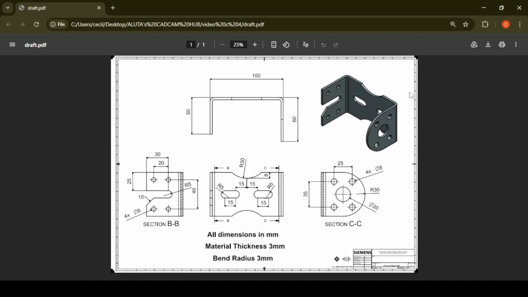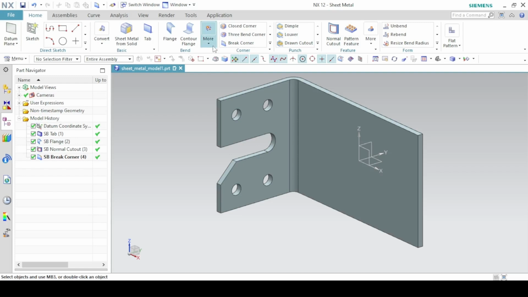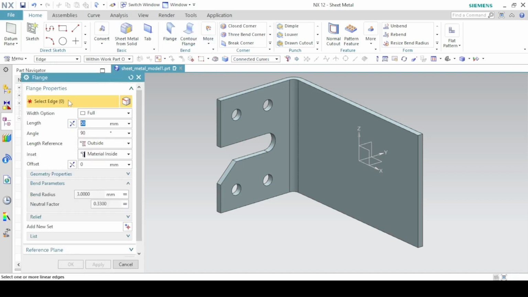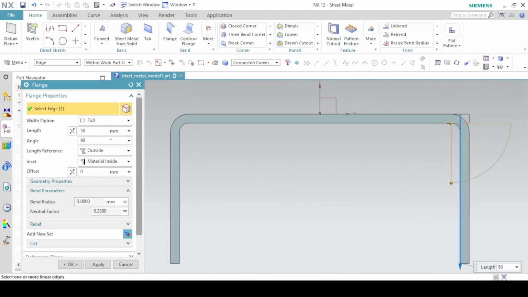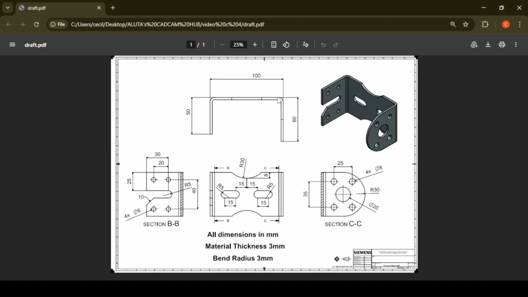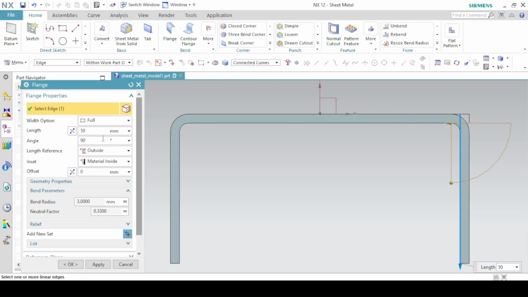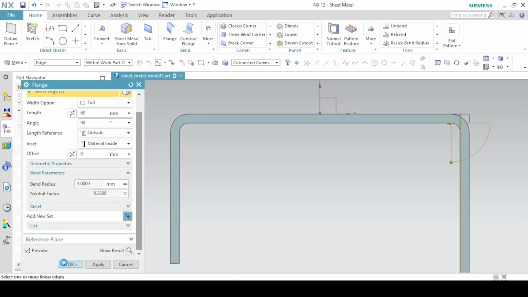Next, we add this flange as well. So with the flange feature, and then you select this edge, a full flange, and then the length is 60 millimeters, again starting from this edge. A 90-degree angle, and the length reference should be outside to start from this edge. Insert material inside. Everything here should be maintained.